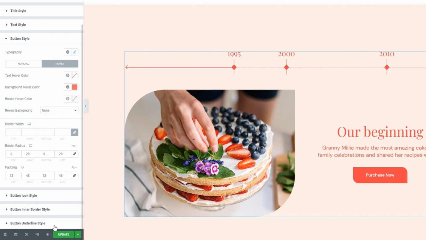The remaining sections of the options concern different button types, or buttons that have an underline added to them. Since that's not the kind of button I'm using in my design, these sections don't mean much to me. However, if you've opted for a different button type and need help styling it, you can check out our video tutorial on the Qi button widget, which I've linked both here and in the description below.